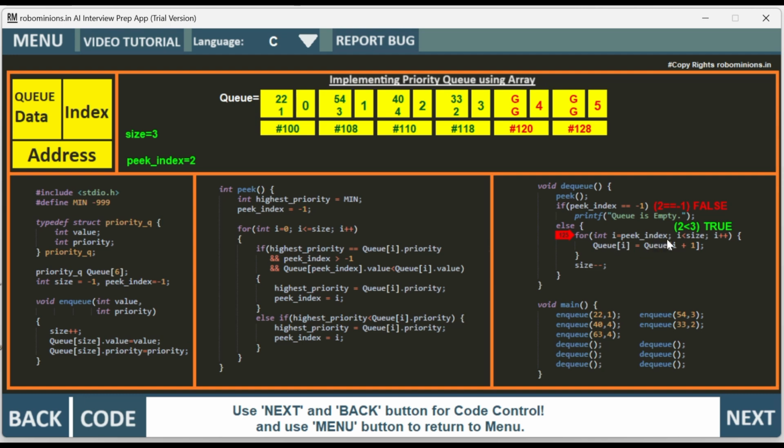Q of I right now is 2, is equal to Q of I plus 1. So Q of 2 equal to Q of 3. So 33 and 2 is copied to this. So you can see it has been copied, right? See 33 and 2.